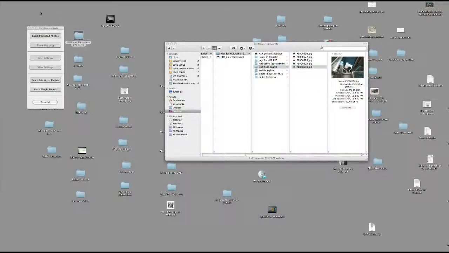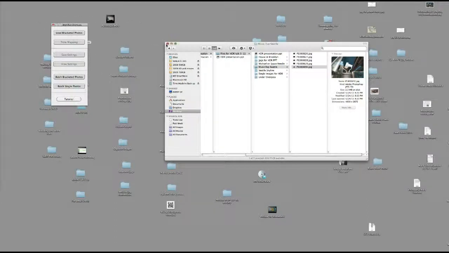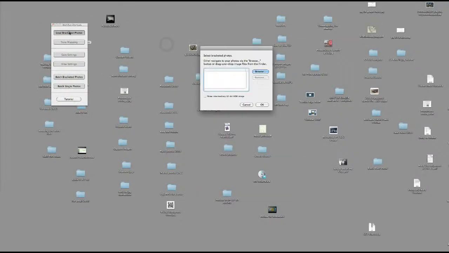Okay, I'm going to do a quick demo here to show how to use Photomatix Pro from hdrsoft.com. You can download a free trial. When you launch Photomatix Pro, all you get is this window here. In fact, let me close this to get it out of the way.